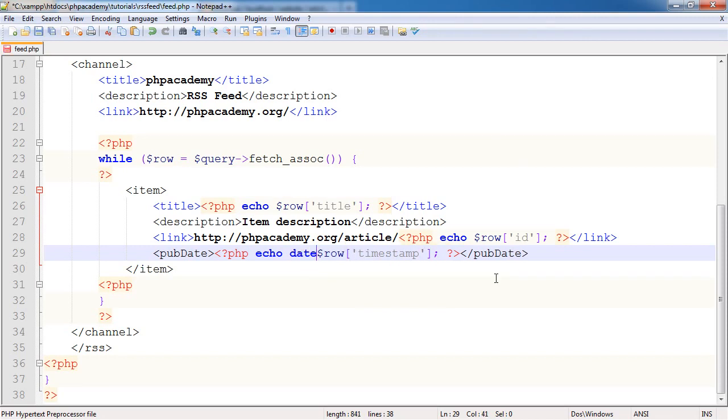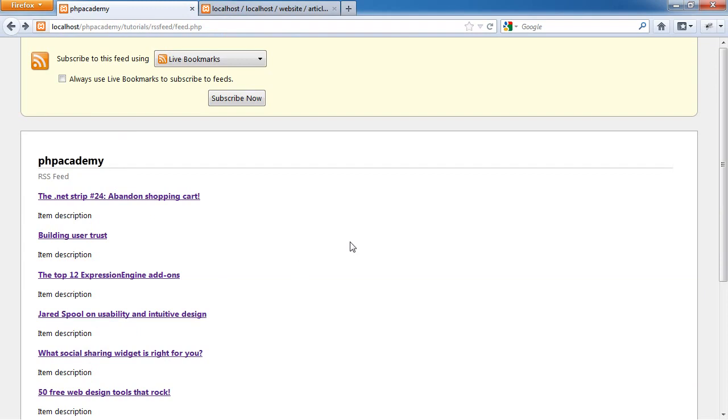So we will wrap this in the date function, and the first argument specifies how this is formatted. Now we need to adhere to RFC 822 time format for it to be a valid RSS feed. So in this case, we can just put R. Now usually you would put things like D, M, Y, things like that, but we're just going to say R here, and we'll see how this affects. So let's go ahead and refresh.